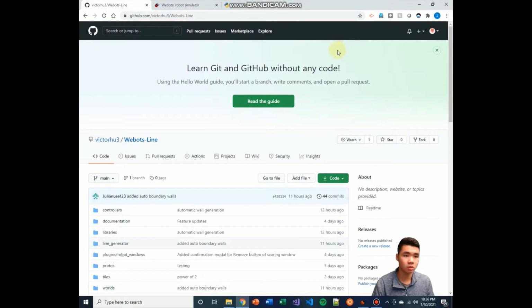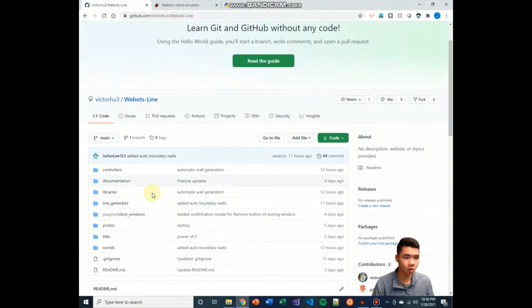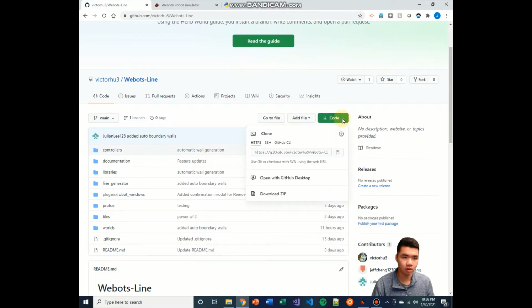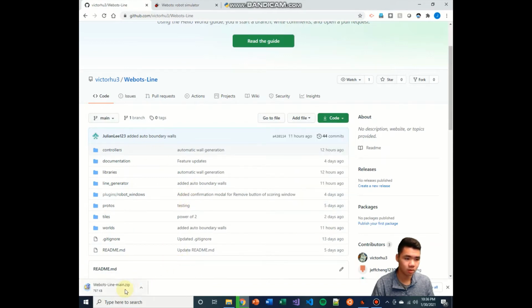The next thing that you want to do is visit the GitHub repository for Webots-Line. The link to this will also be linked in the description. Here, you'll find all the files that are specific to running Rescue Line on Webots. To download all this, you're going to go to the code button and hit the drop-down arrow, and you're going to hit download zip. And this will download all the files within this repository as a zip file. So then we can just click on it to open it when it's finished downloading.